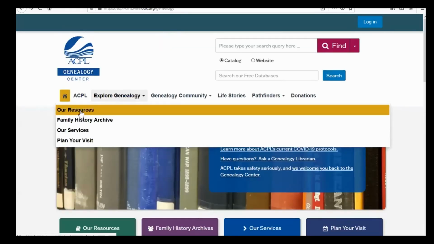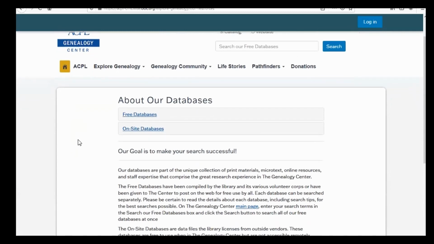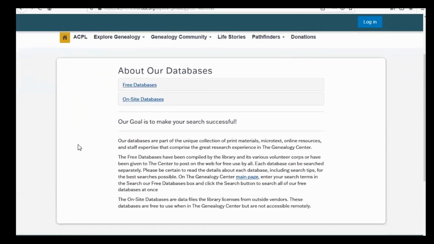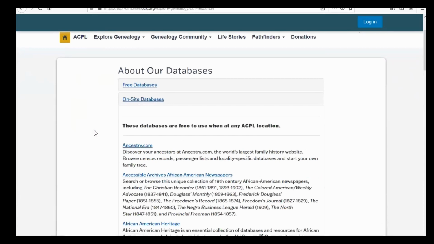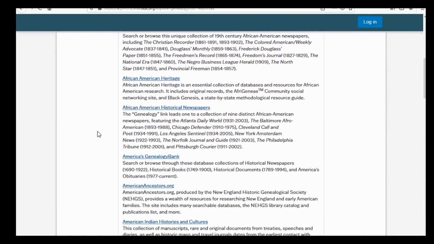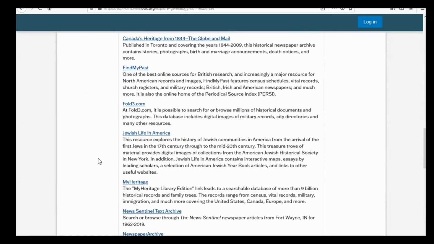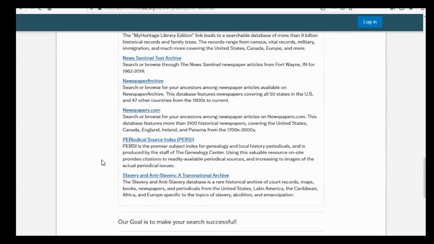Under Explore Genealogy, if you go to our resources, the page that comes up talks about the databases we have access to. And that's one of the great things here at the Genealogy Center. We have subscribed to a number of licensed databases. These are called on-site because they are ones you physically have to be on site at an ACPL location to use them. But for those of you who are interested in using one of these websites, you can come and visit us and have full access to these databases.